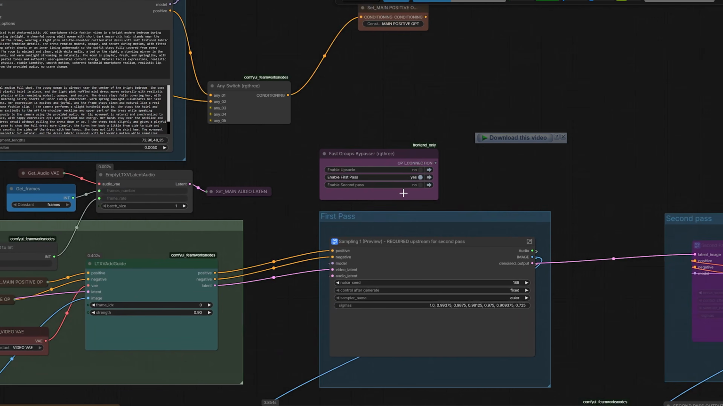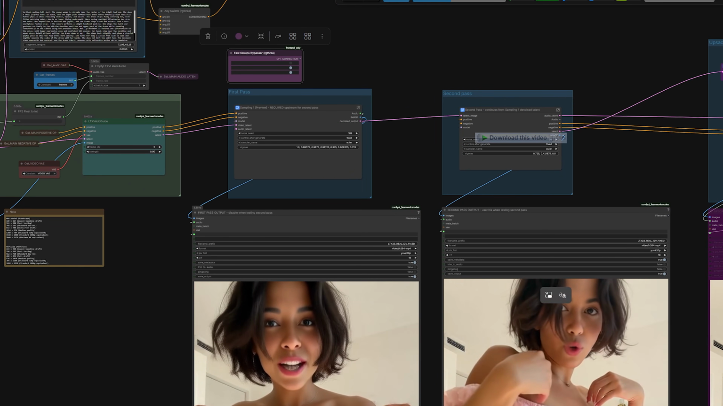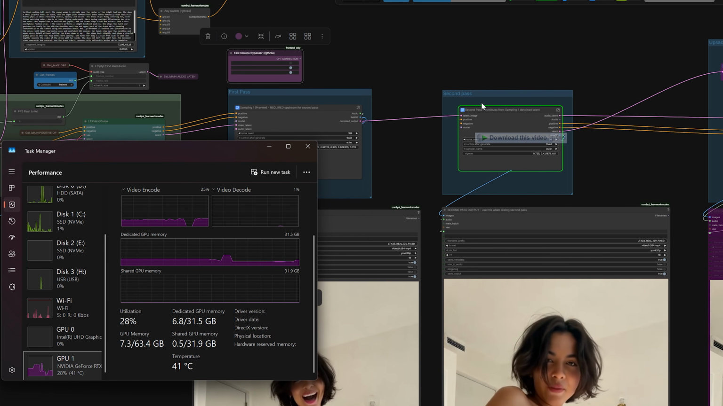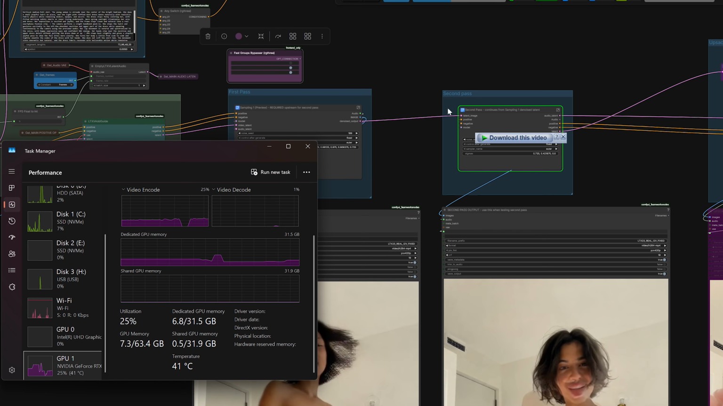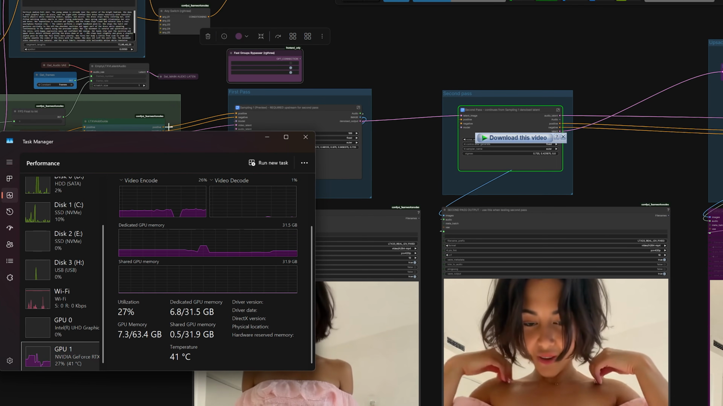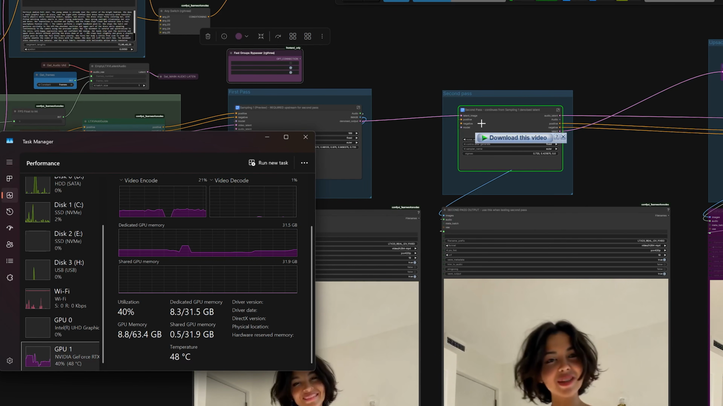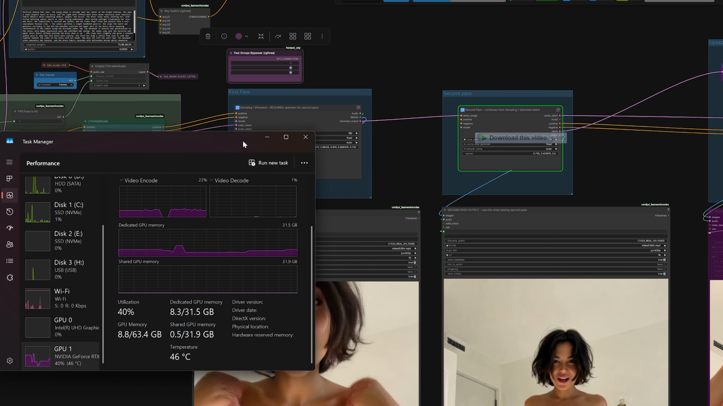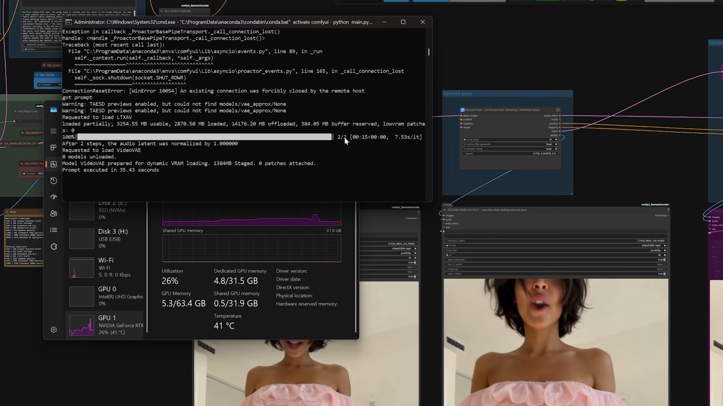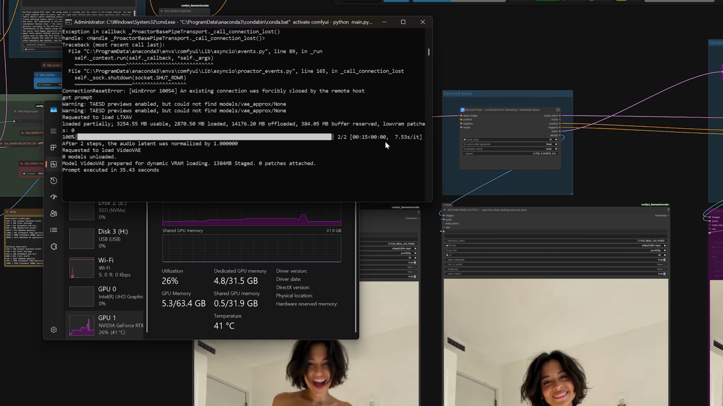We got a great first pass, but we need to finish the video. Therefore, I'll enable the second pass and hit run again. Because we used the correct cache setting earlier, it does not start from the beginning. It starts exactly where the first pass ended. In the second pass, it takes around 8 GB of VRAM again. These last 2 steps only take 15 seconds, meaning the full video takes exactly 1 minute to complete.